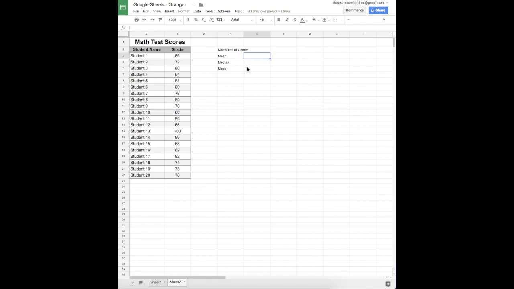So to find the mean, we're going to actually use average because it's the average of all the numbers in the data. So I'm going to type in equals to bring up my formulas and type in average, and then parentheses. That starts the range for the cells. So I'm going to drag from cell B3 all the way down to cell B22, and it will calculate the average. So the average student test score was an 81.6.